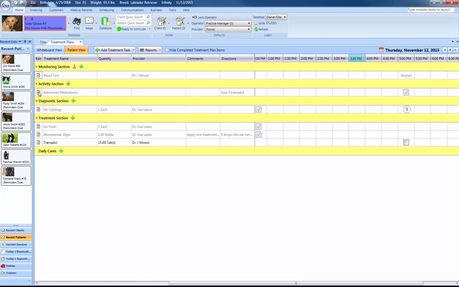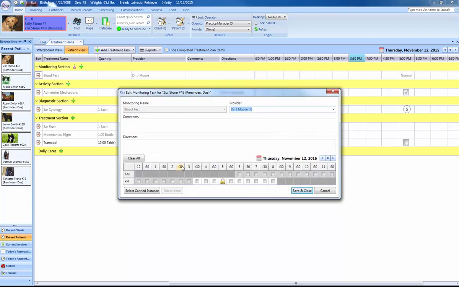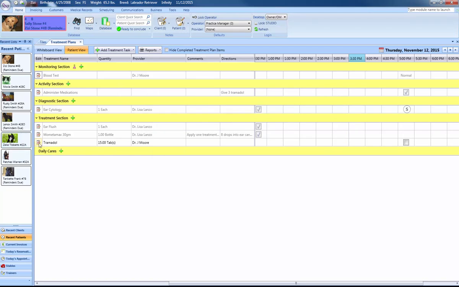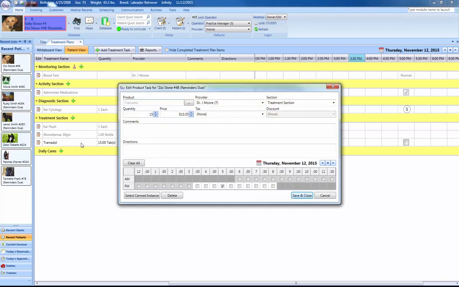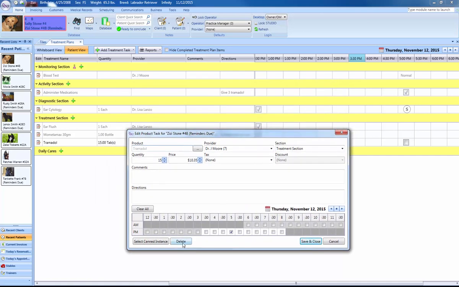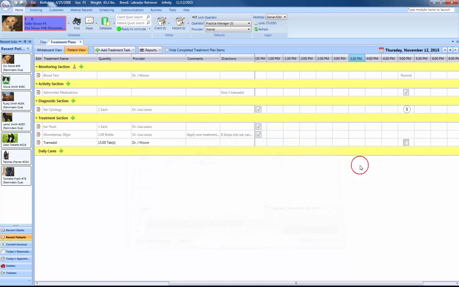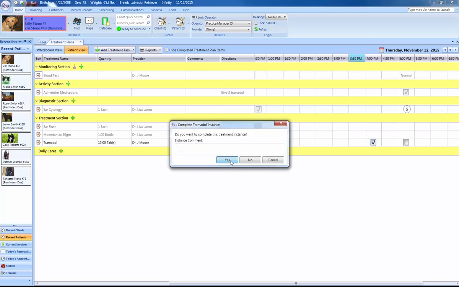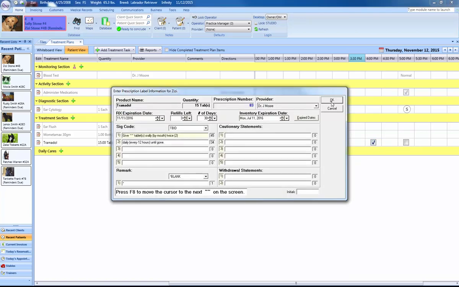Clicking on, over here on the far left, clicking on the little clipboard, I can delete instances. I can discontinue instances if they haven't already been marked complete. So let me select this tramadol. So I'm going to go ahead and select that. So here, if I decide not to administer tramadol, I could delete this. If I have multiple instances, let me add another one, and I'll mark this as complete. Just run through this real quick.